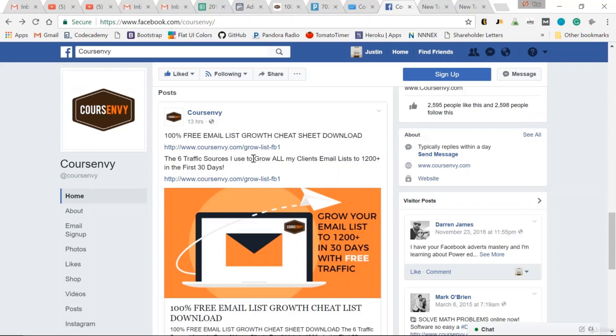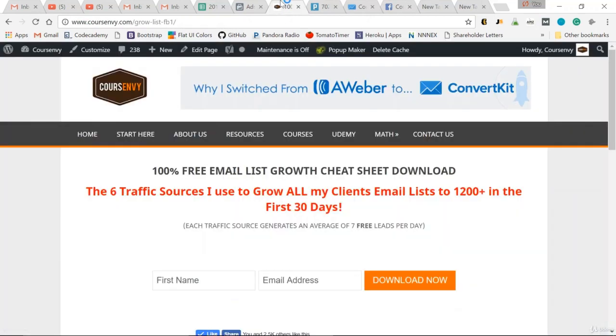This is a promotional post, a 100% free email list growth cheat sheet, a link to that lead capture, and then again the value proposition to solidify this incentive. The 6 traffic sources I use to grow all my clients' email list to 1,200 plus in the first 30 days. Upload a clean, nice photo, and then publish this post to your page.